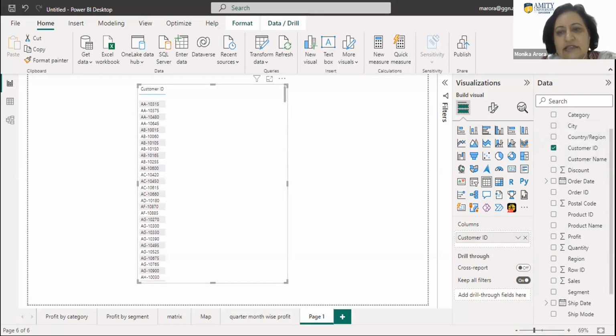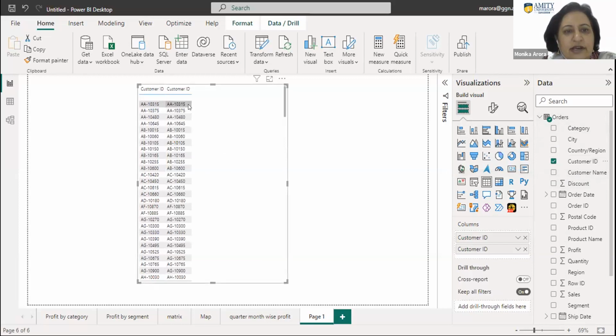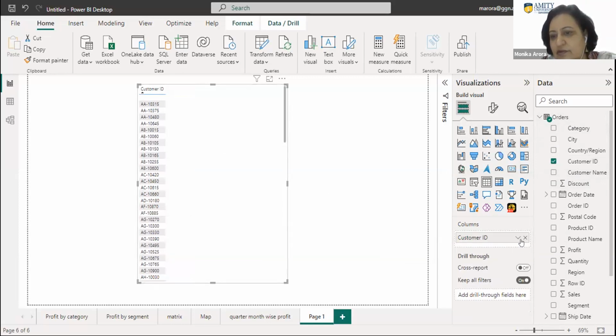These are the customer list we have, and if you want to see the number of records for the customer, so you want a count, right? So I can take the values and put it as a count. So I can take it for a row.